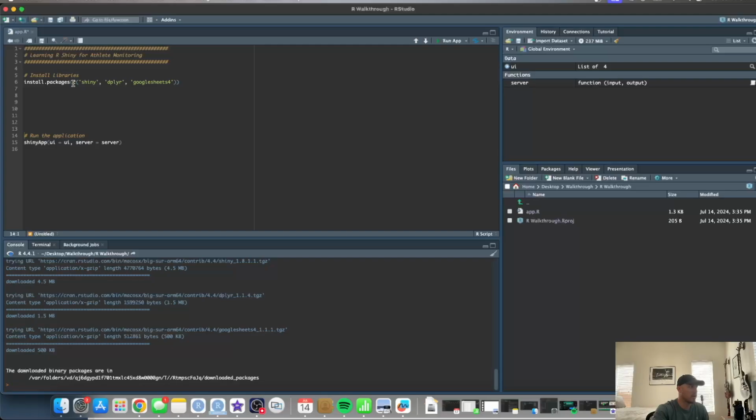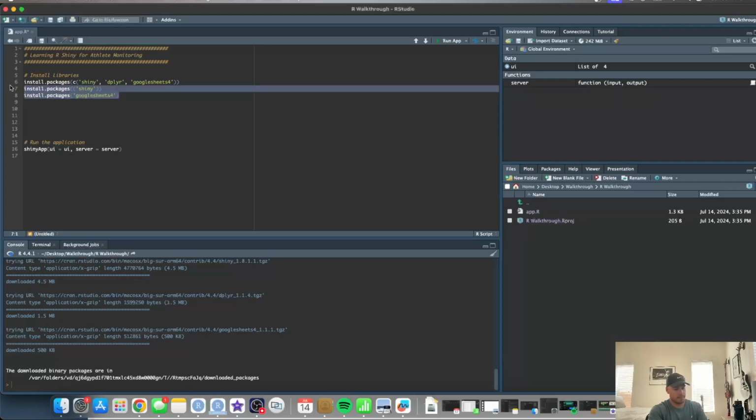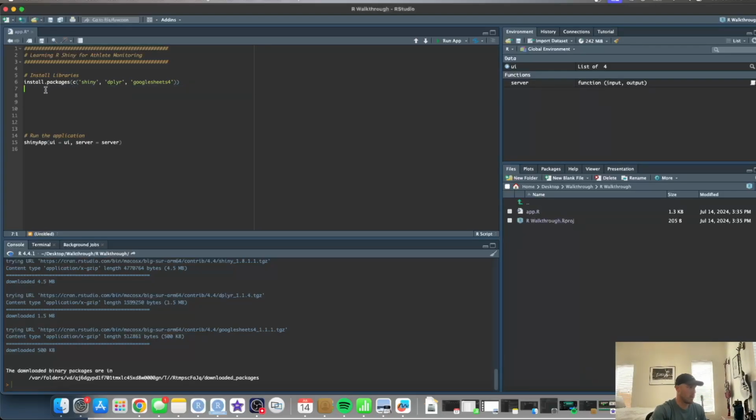Just a little explanation here. This C just combines all these, right? This just allows me to install multiple packages. Otherwise, I would have to write out install packages multiple times and then do Shiny. And then I'd have to do another one. And you can see that just starts to get a little time consuming. And Google Sheets 4, and sometimes it finishes your sentences for you, but not with that one. So instead of doing that, I can just do it this way. So now what I need to do, these are installed packages.